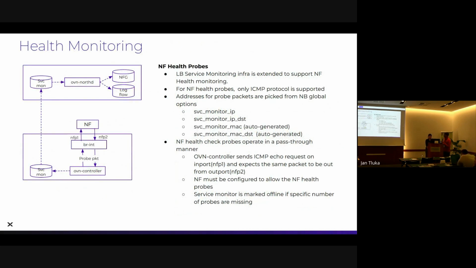So for the health monitoring, this is all existing infra. OVN controller is doing distributed health monitoring for load balancer. We have extended it to do it for network function as well. Only the hosts on which the NF VM is hosted, those controllers will do the probing. And the addresses for those probe packets are picked from these options.